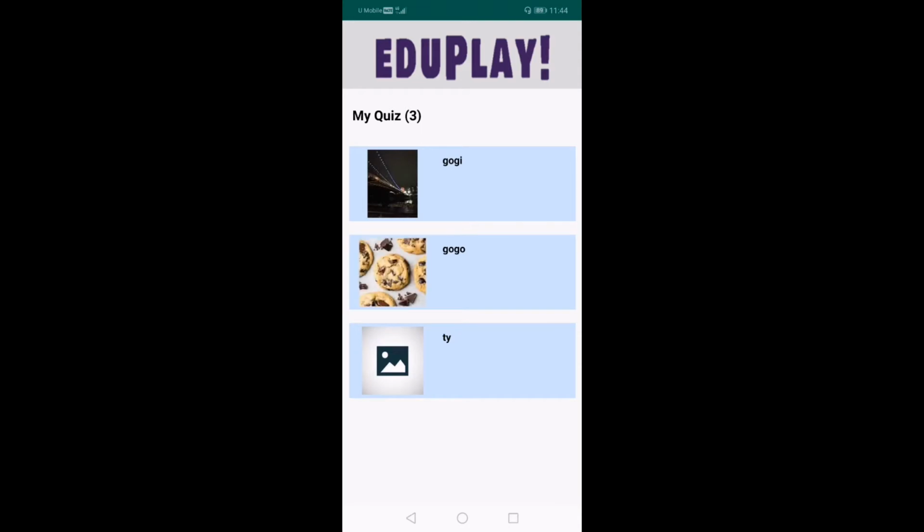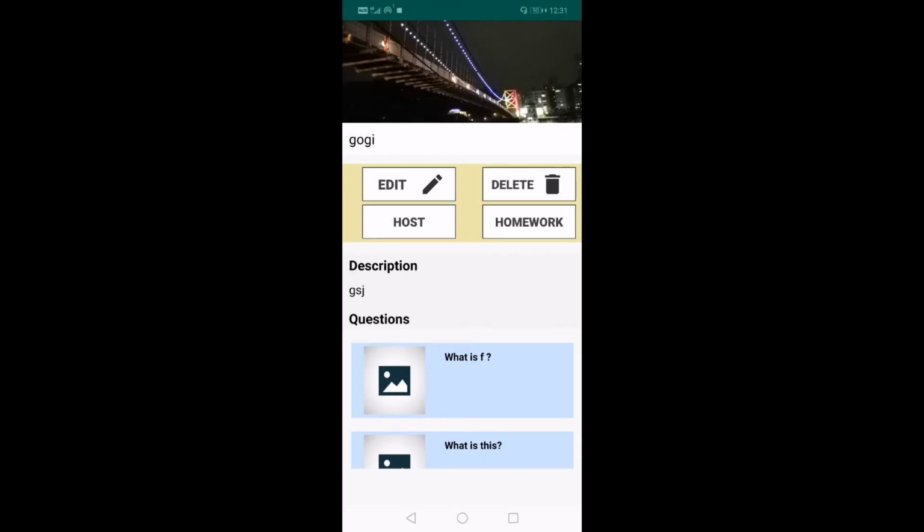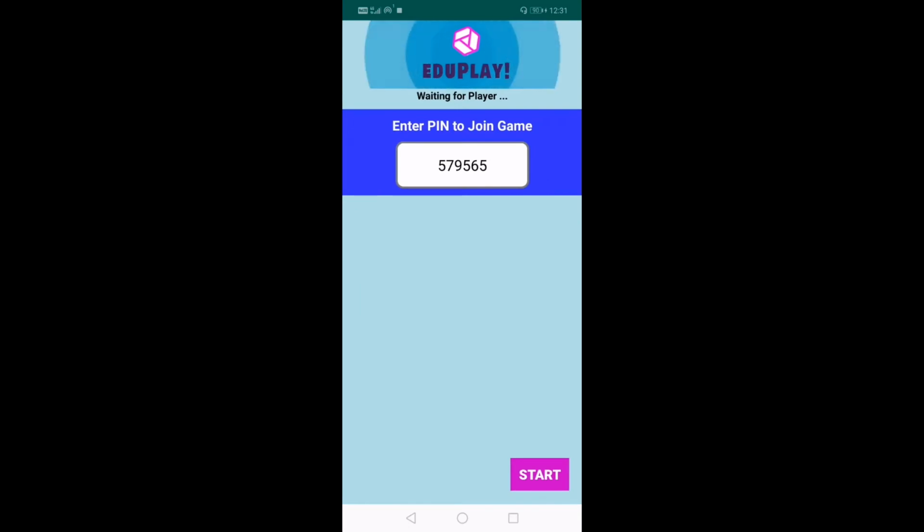And now I'm going to show how to host this game. So now I'm going to host this game, and this 6-digit pin is auto-generated by the system. I will use my other phone to join this game. And then you can see one person has joined this game, and then I will click start.